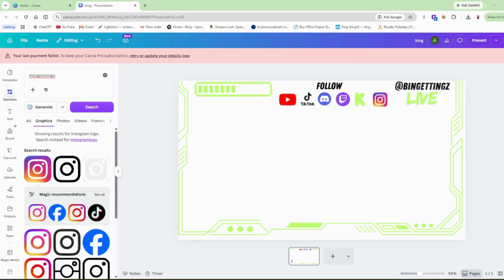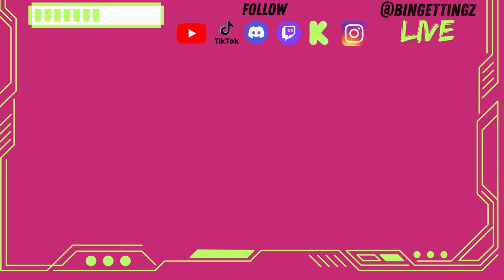So for the free method, I'm going to export the overlay with a solid background color that is completely different from my design. Since my overlay is neon green and the white background, I would not use white. I would choose something like a bright blue or another color that doesn't appear anywhere in the overlay. Then inside OBS, we can remove that color using the chroma key filter.